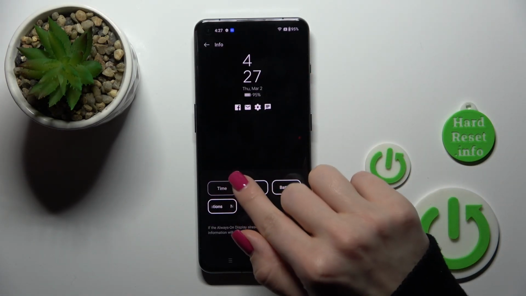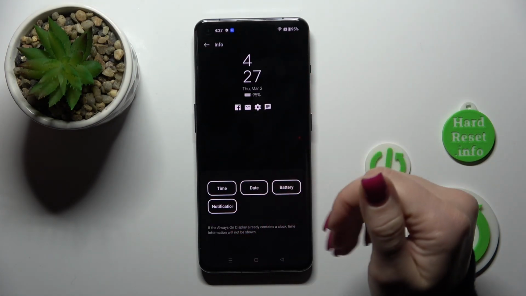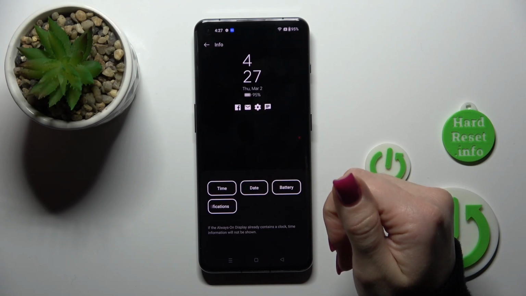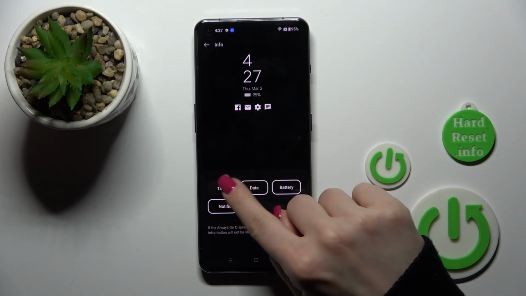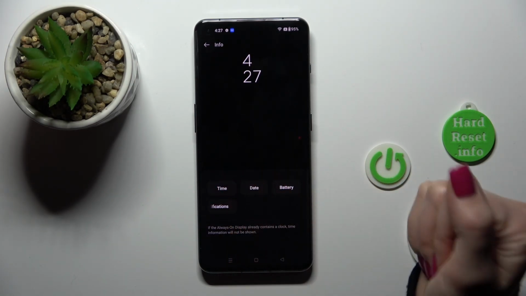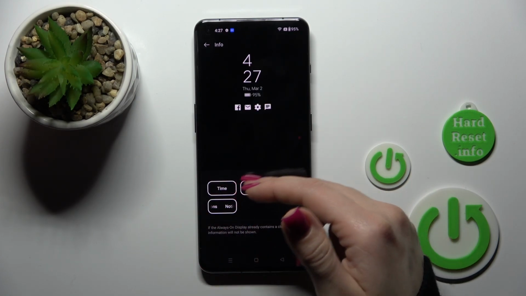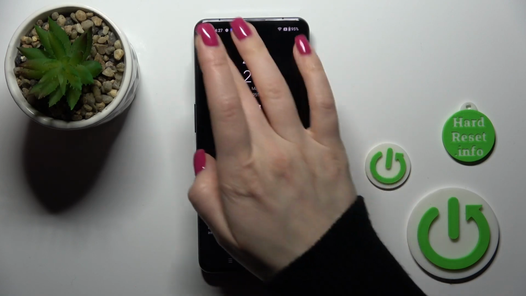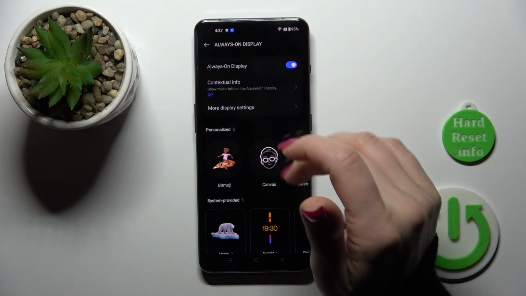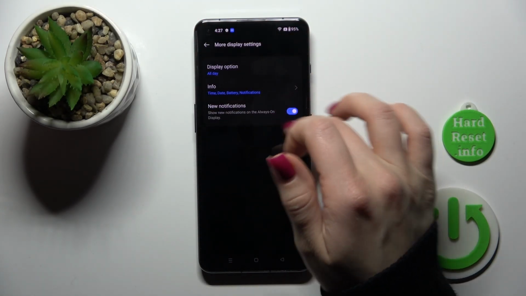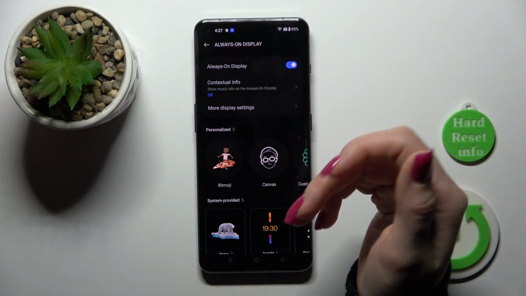If you want to use other information on the AOD, you should just use these icons, the switches, so we can show time, date, battery and notifications. Let's go back. Also we can turn on and turn off the new notifications to show them on AOD.